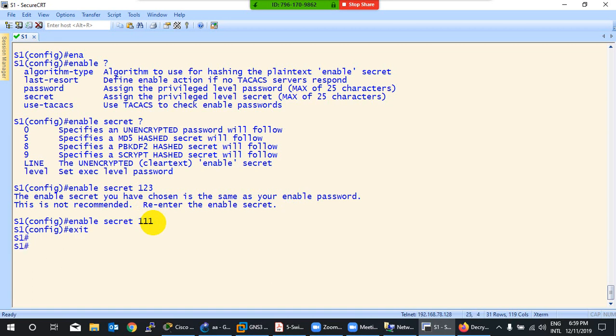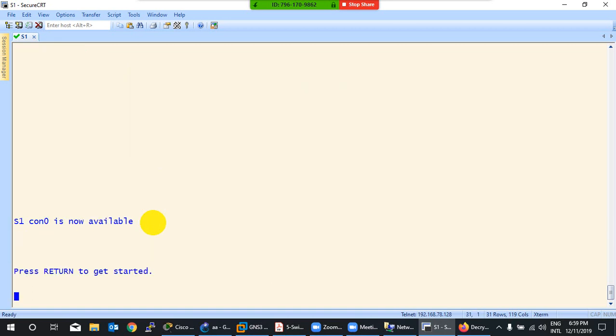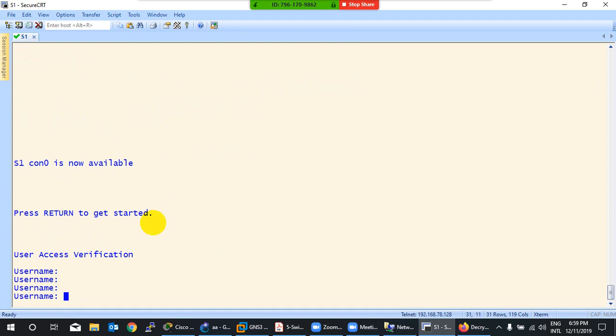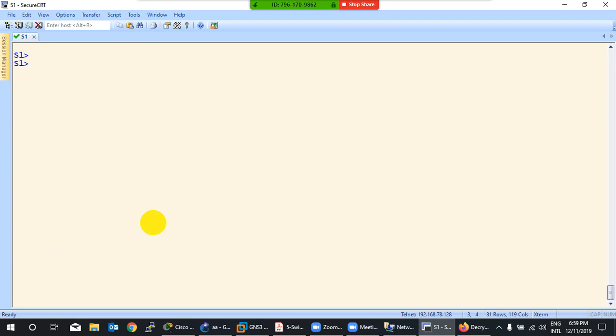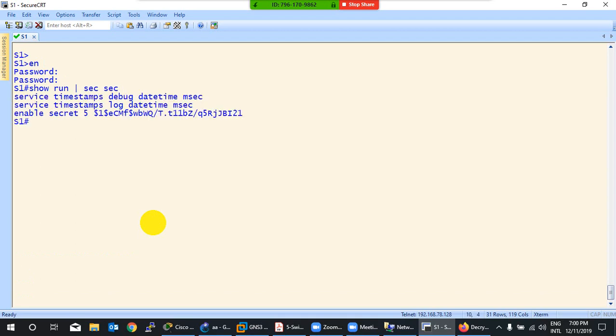Let me exit and let me exit. The first one is the console, so admin123. Now this is user mode, enable. I type 123. It says wrong password. I type 111. Yes, it logged me in. Show running section secret. So when you type both the enable password and enable secret, secret will be preferred.